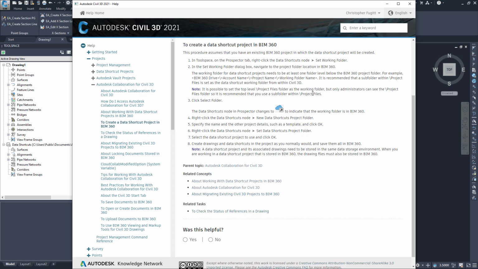4. Right-click the Data Shortcuts node, New Data Shortcuts Project folder. 5. Specify the name and other project details such as template and click OK. 6. Right-click the Data Shortcuts node, Set Data Shortcuts Project folder. 7. Select the Data Shortcuts Project folder to use and click OK. 8. Create drawings and data shortcuts in the project as you normally would and save them all in BIM 360.